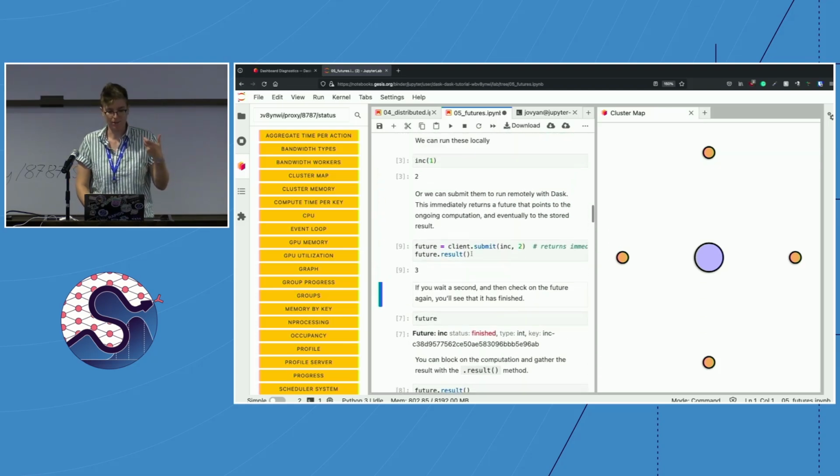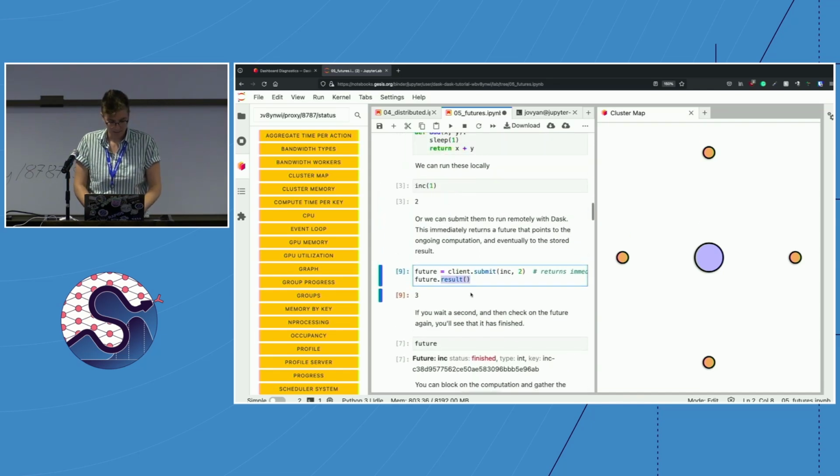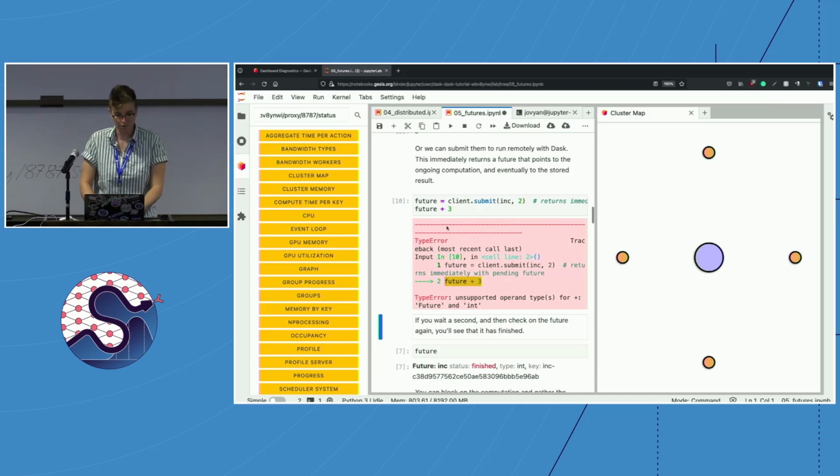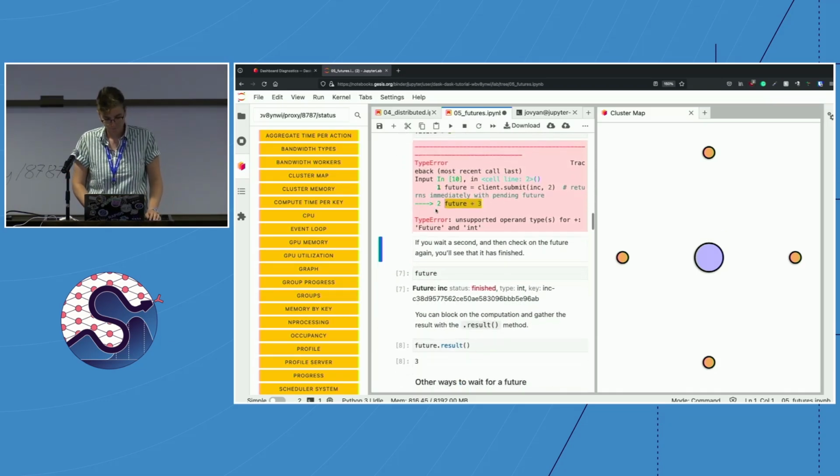I feel like this happens to me a lot, where I don't know that something's going to output a future, and then I've chained together a bunch of operations and I end up with these weird errors. So if you're running into weird errors, if you do something like this, that won't work. You have to call .result on futures.